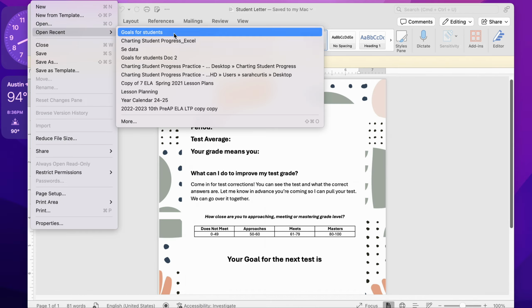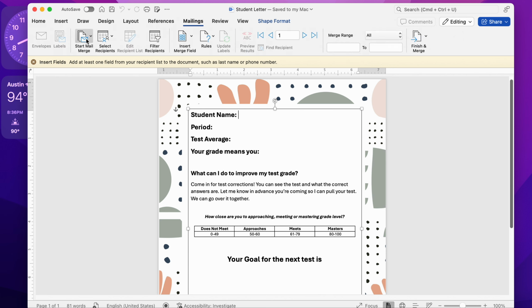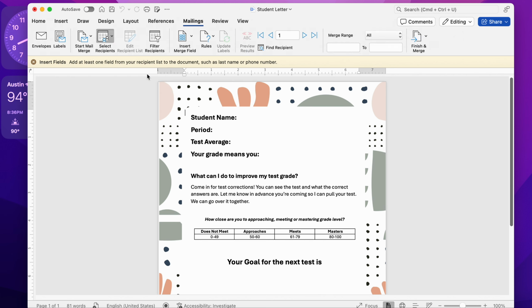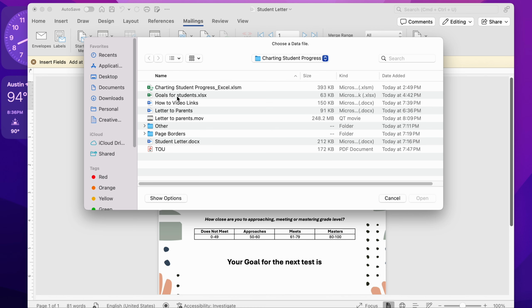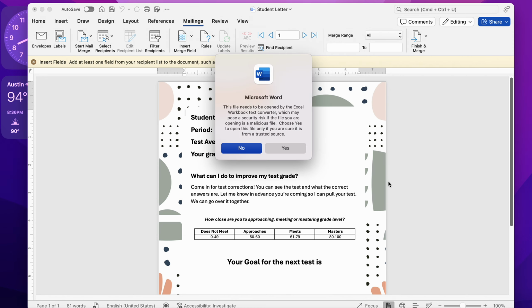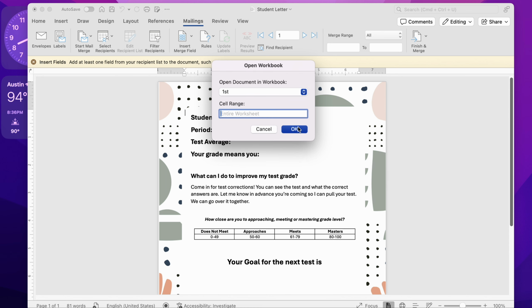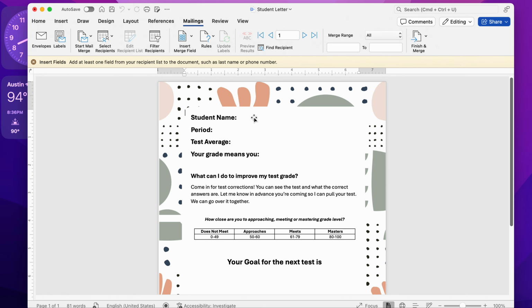And so right in here, we're still going to go to mailings, start mail merge, letters. We're going to use an existing list. So we've got goals for students. Yes. And then if you want to change this, you can. If you're like, I want to do my second period class now, then have at it. But we'll just stick with the first period class.